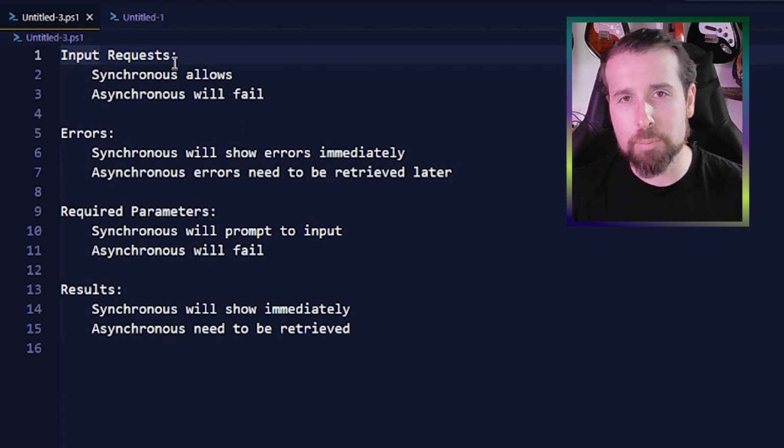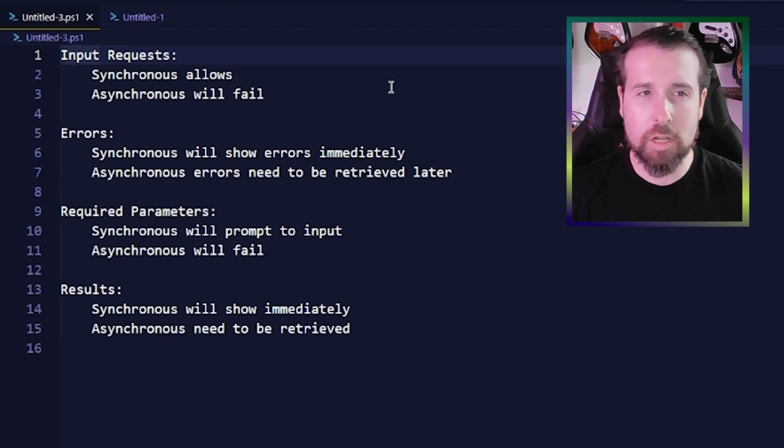When it comes to input requests for your commands, synchronous is going to allow this, but asynchronous will fail because you're not there to manage the command workflow. So user input is going to fail on background jobs. With errors, synchronous is going to immediately show you these errors. Asynchronous is still going to capture the errors, but you'll need to go and retrieve them later.